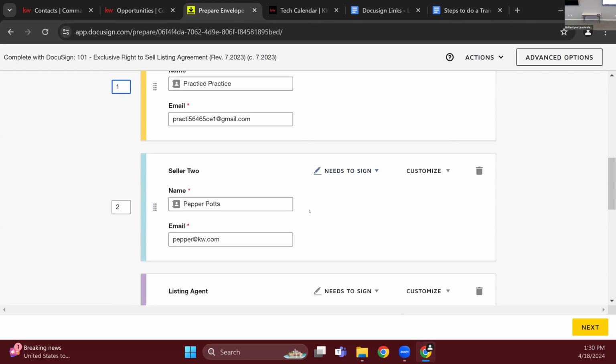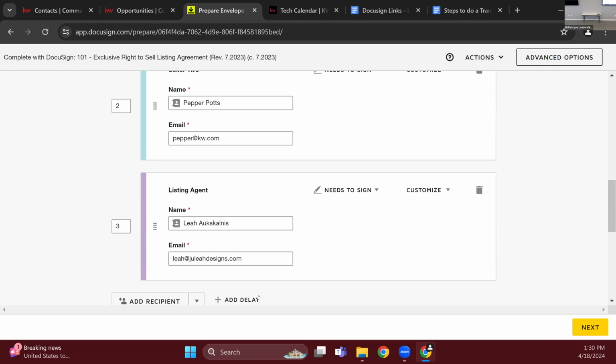Once they fill it out and sign it, it then sends it to person number 2 to sign for what they wrote in there. And then it'll send it to you to sign. Any questions on that? Okay.